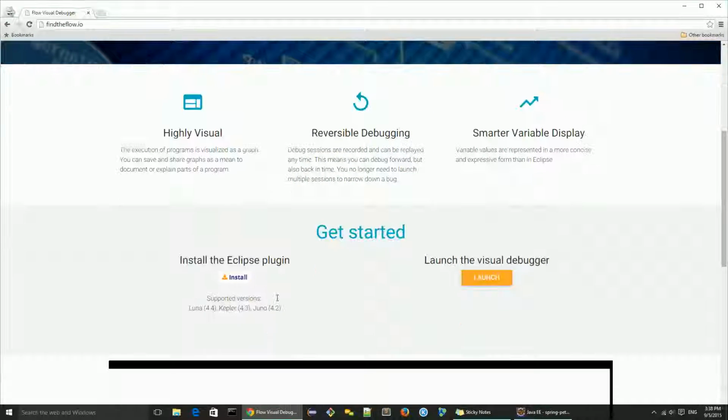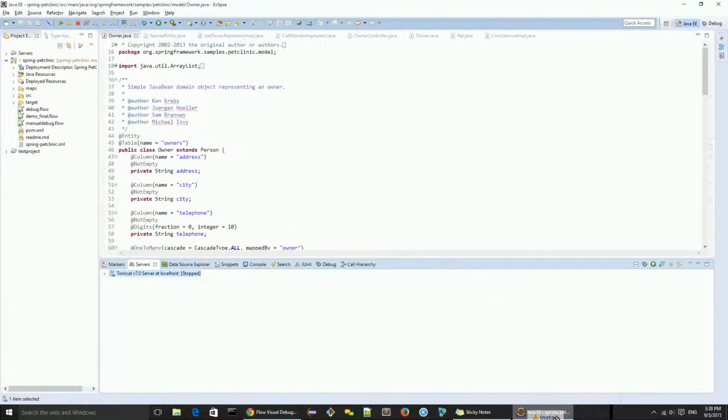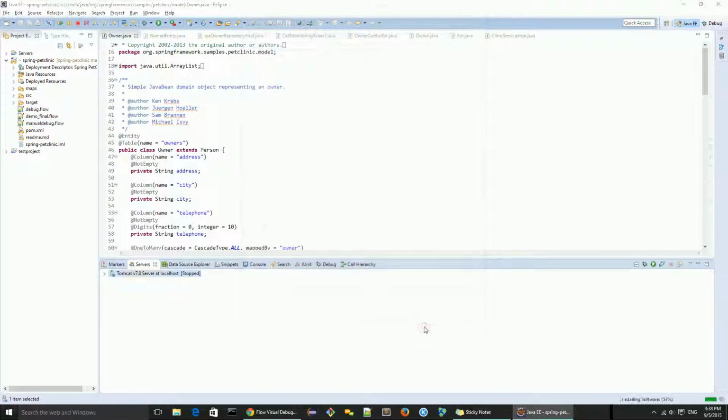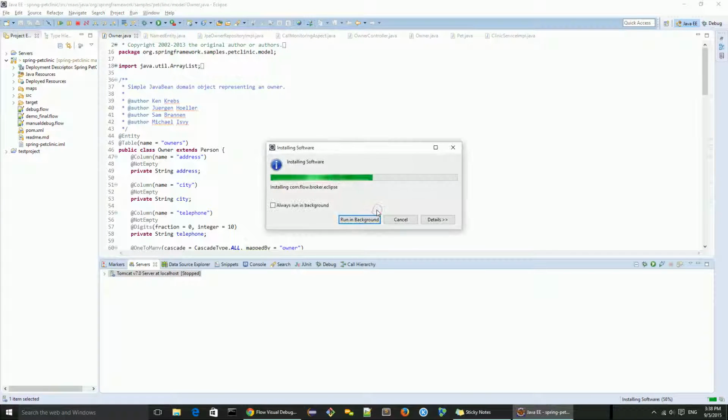Now let's get started. First, to install the Eclipse plugin of Flow Visual Debugger, just drag and drop the install button into your running Eclipse. Then follow the instructions to complete the installation. You can safely ignore this security warning.